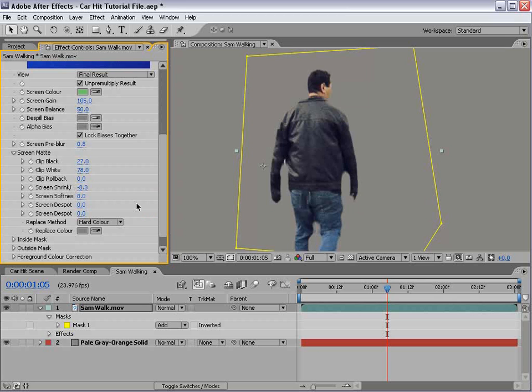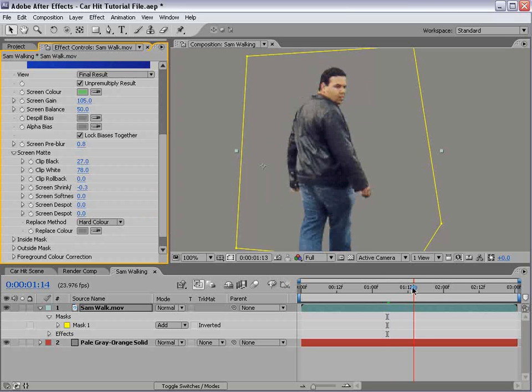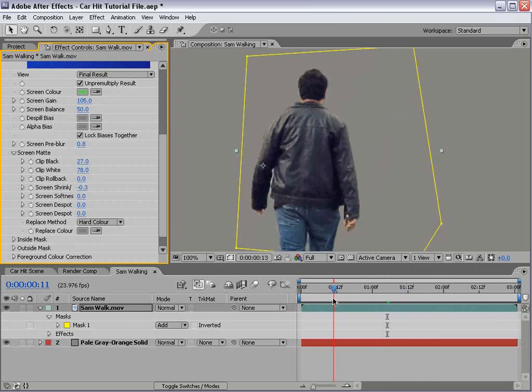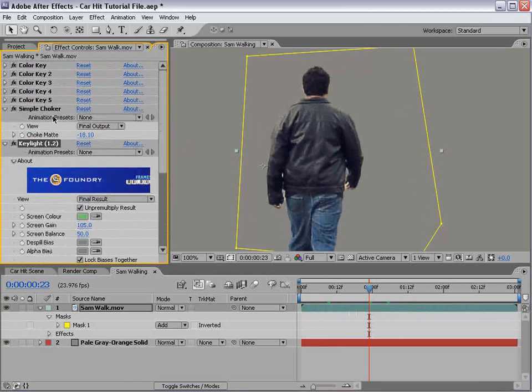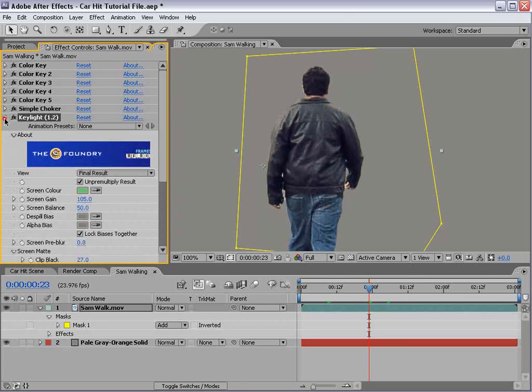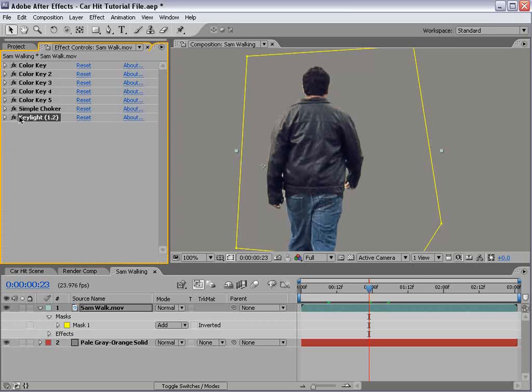just a little bit. And now we can kind of scrub through, and you'll also notice it actually renders very quick now that the Key Light plugin doesn't have to process all of the green that's in the shot. So it kind of uses the result of these quick color key effects and only focuses on the edges.